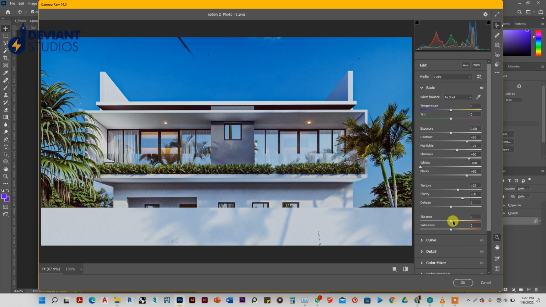So vibrance, I increase a bit. I don't add too much vibrance or too much saturation because the render will look too yellow or too hot. So it's best to keep it cool so that it will not be burning the eyes of your viewers. Then saturation, a bit. It's becoming too hot, so I'll drop it down.